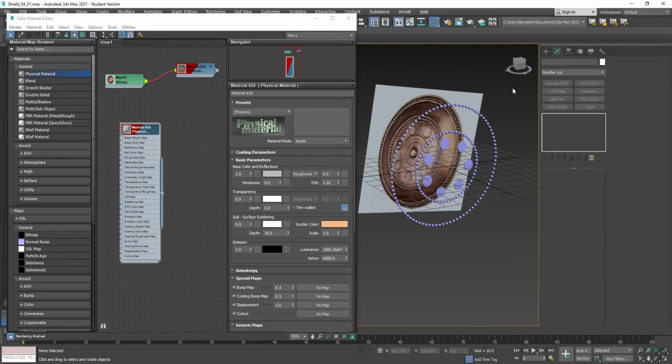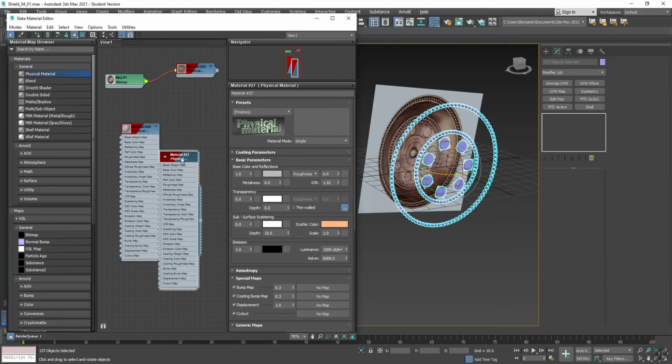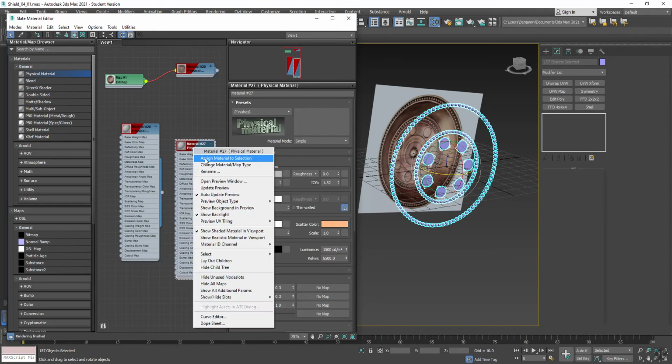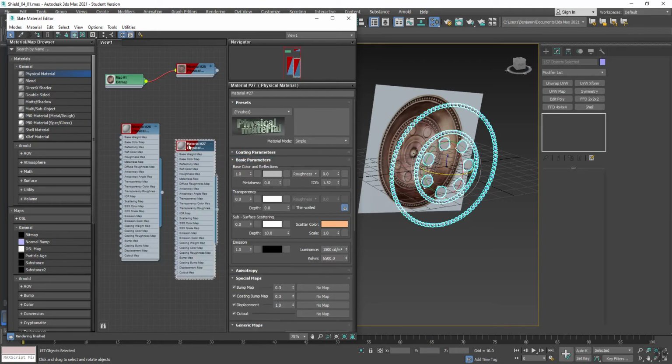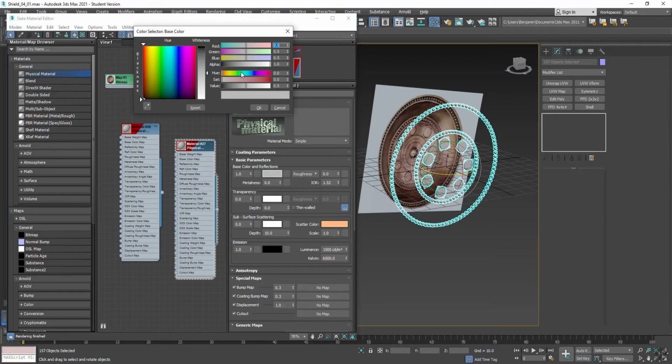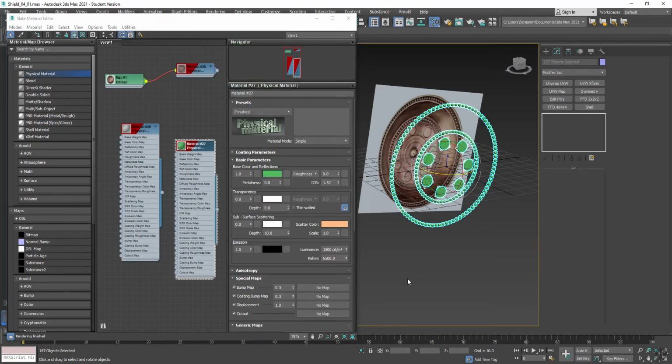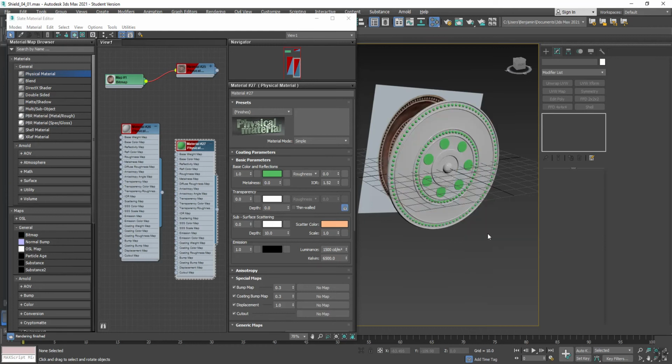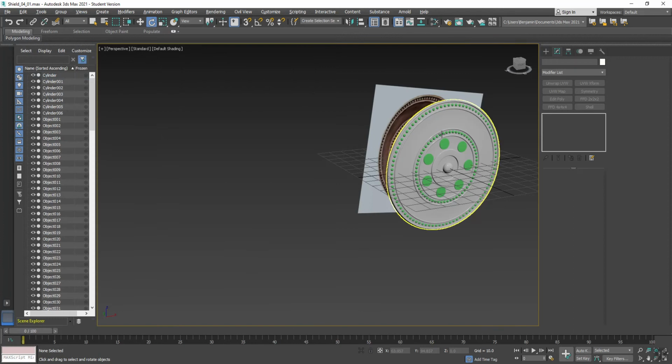Now I have all these other objects, so I'm just going to region select all of them. I'm going to bring in another physical material and assign that material to them. Whichever object has the dotted lines is going to show up here in its parameters. I'm going to give these a different color. I'm going to make these green and say OK. So now I want to right click and unhide all. I can close the material editor.